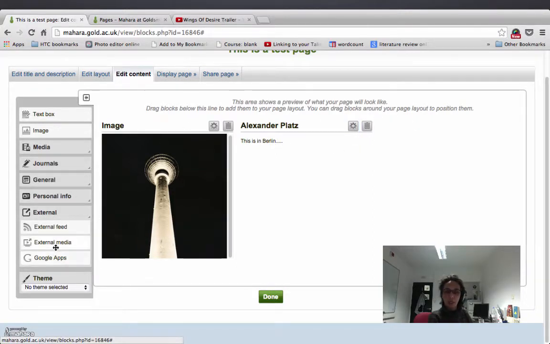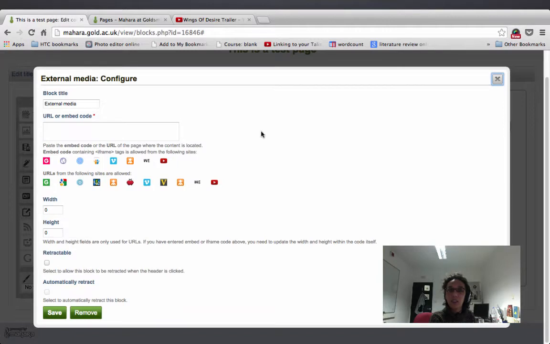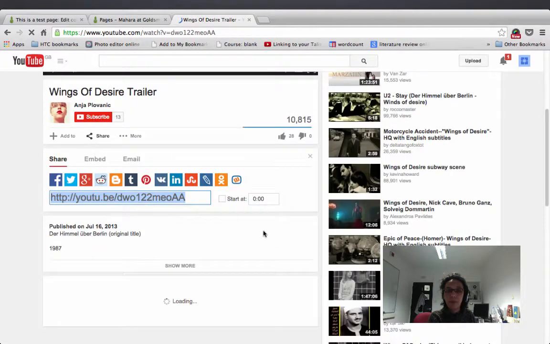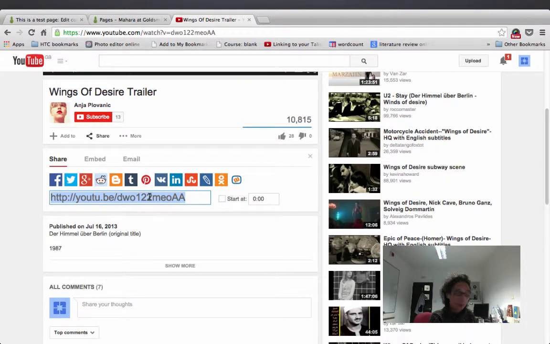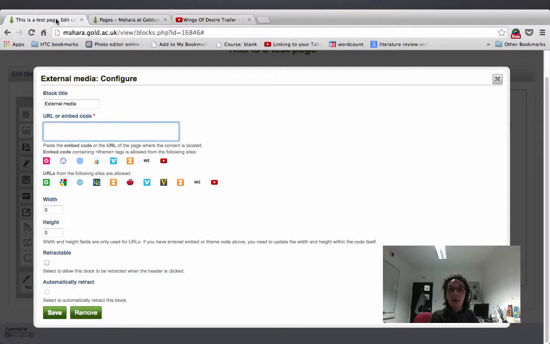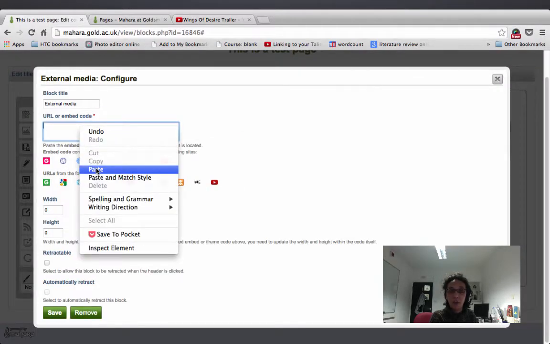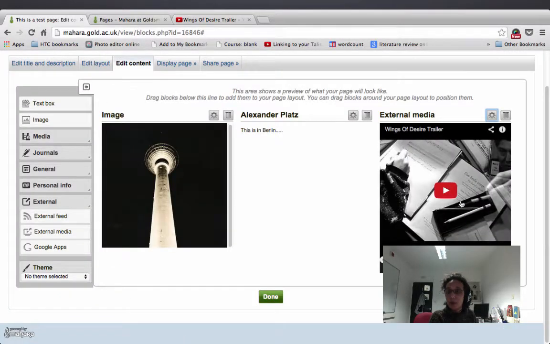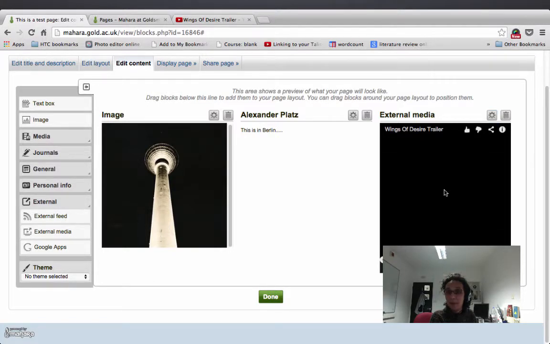You can even add external media from sites like YouTube. So you just click on it, drag it, need to give it a title and get the URL or embed code. And you can get that from YouTube itself. So find the film that you want to use, click on the share button. You just need to copy the URL, Control-C or Command-C or right-click, and then go back into your page and paste that code and click Save. And your piece of film will appear and it will play.